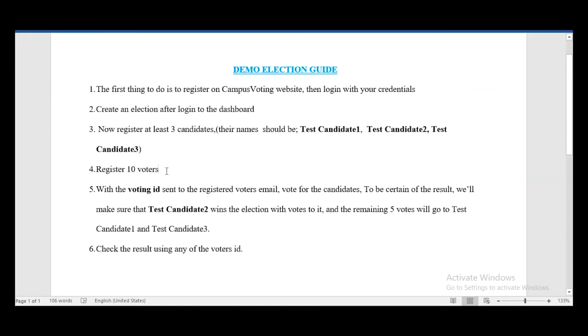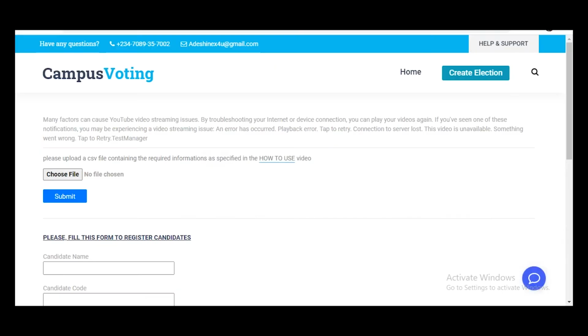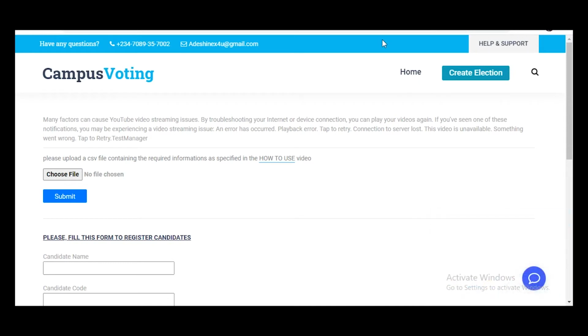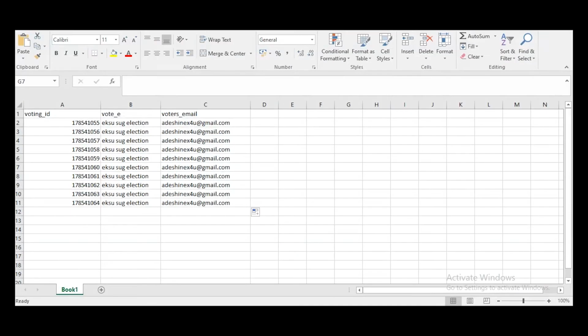Register 10 voters. All right, so in the registration of voters, we'll be using a CSV file to upload voters. As the case may be, I may be changing the way the voters are uploaded, but I think using CSV will be best, because we can have very small numbers, like 4 or 5 candidates, that's easy to create from this form, but we can have 100 voters or more than 100. So that's why I decided that we should use CSV.